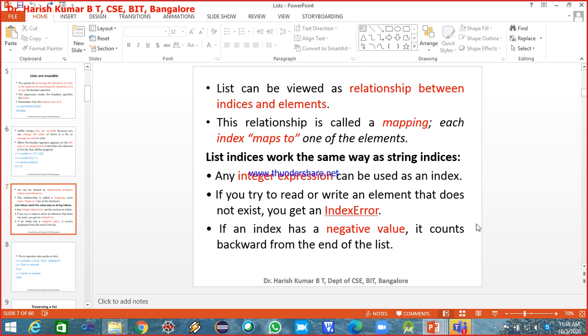Next, a list can be viewed as a relationship between indices and elements. Using indices, you can access individual elements from the list. There is a relationship between the indices and the elements, and by default the starting index is always 0, and the ending index is the number of elements in the list minus 1. This relationship is called mapping. So the indexes map to the elements, and this relationship between indices and elements within a list, or even in strings, we call a mapping.